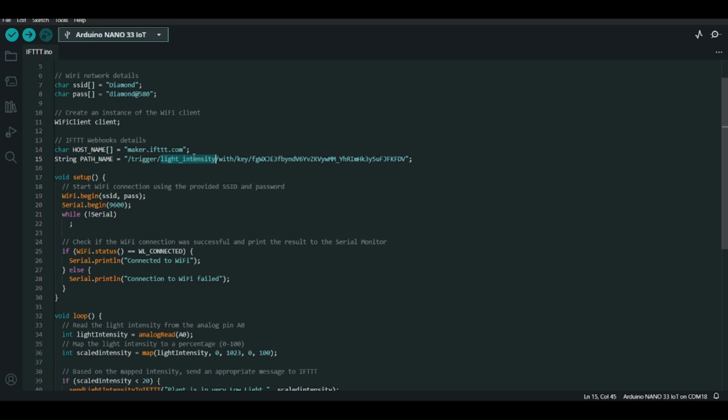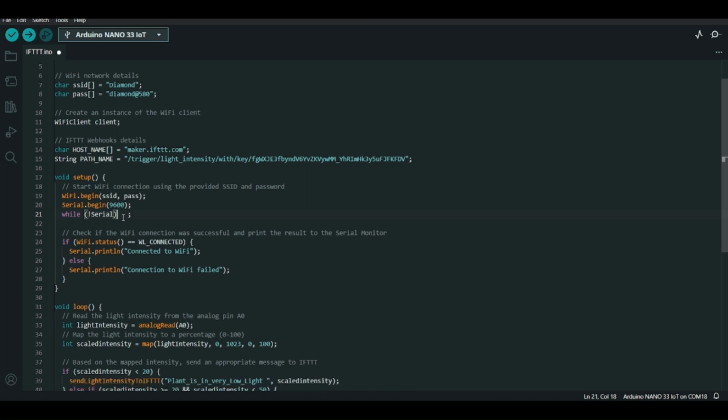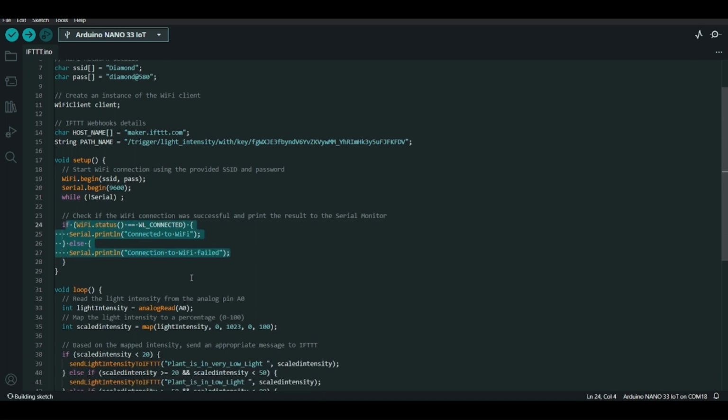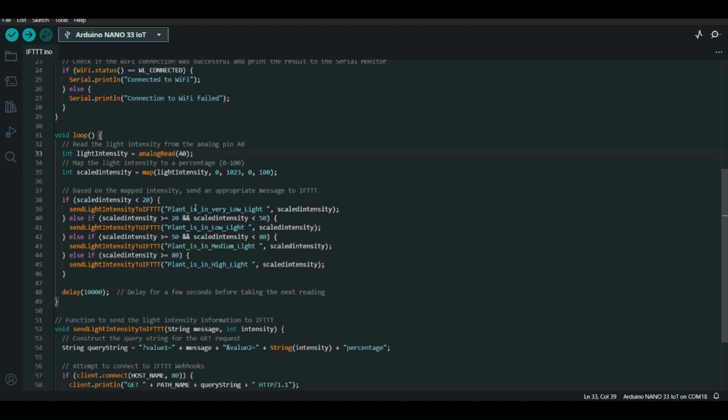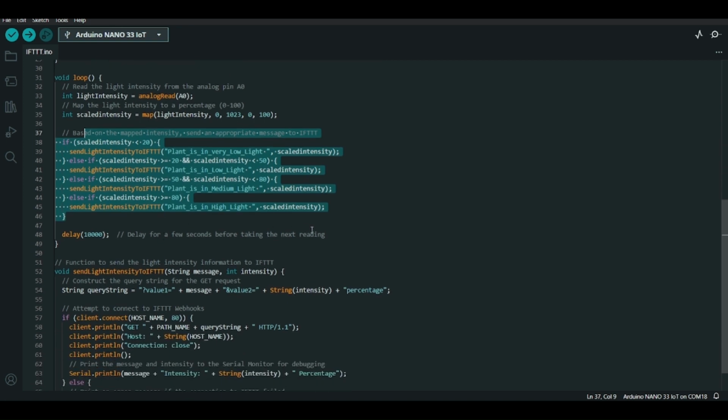The setup function initializes the Wi-Fi connection and the serial communication. It then checks if the Wi-Fi connection was successful and prints the result to the serial monitor. Now the loop function reads the light intensity from pin A0, scales this value, and depending upon the intensity sends the appropriate message to IFTTT. It then waits for a few seconds before reading again.